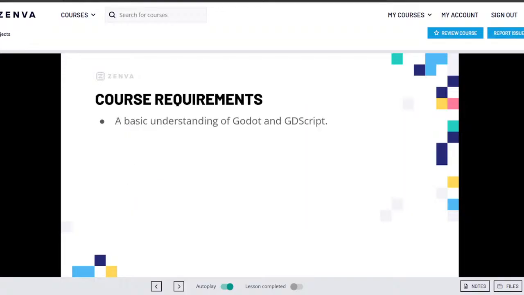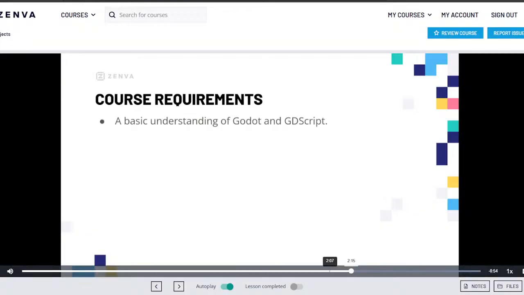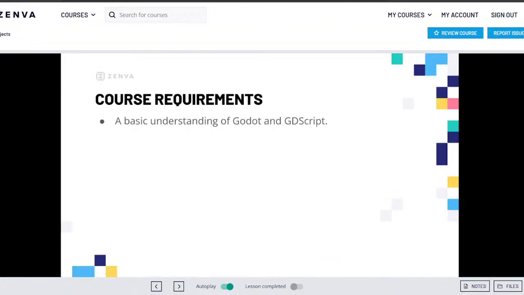Now, in terms of course requirements, a basic understanding of Godot and GDScript is required. Now, I'm not going to be expecting you to understand exactly what everything in the engine or everything in GDScript is. That is not a requirement at all. The requirement is just that you have gone ahead and learned the very basics of how to use the engine and how to code in GDScript.